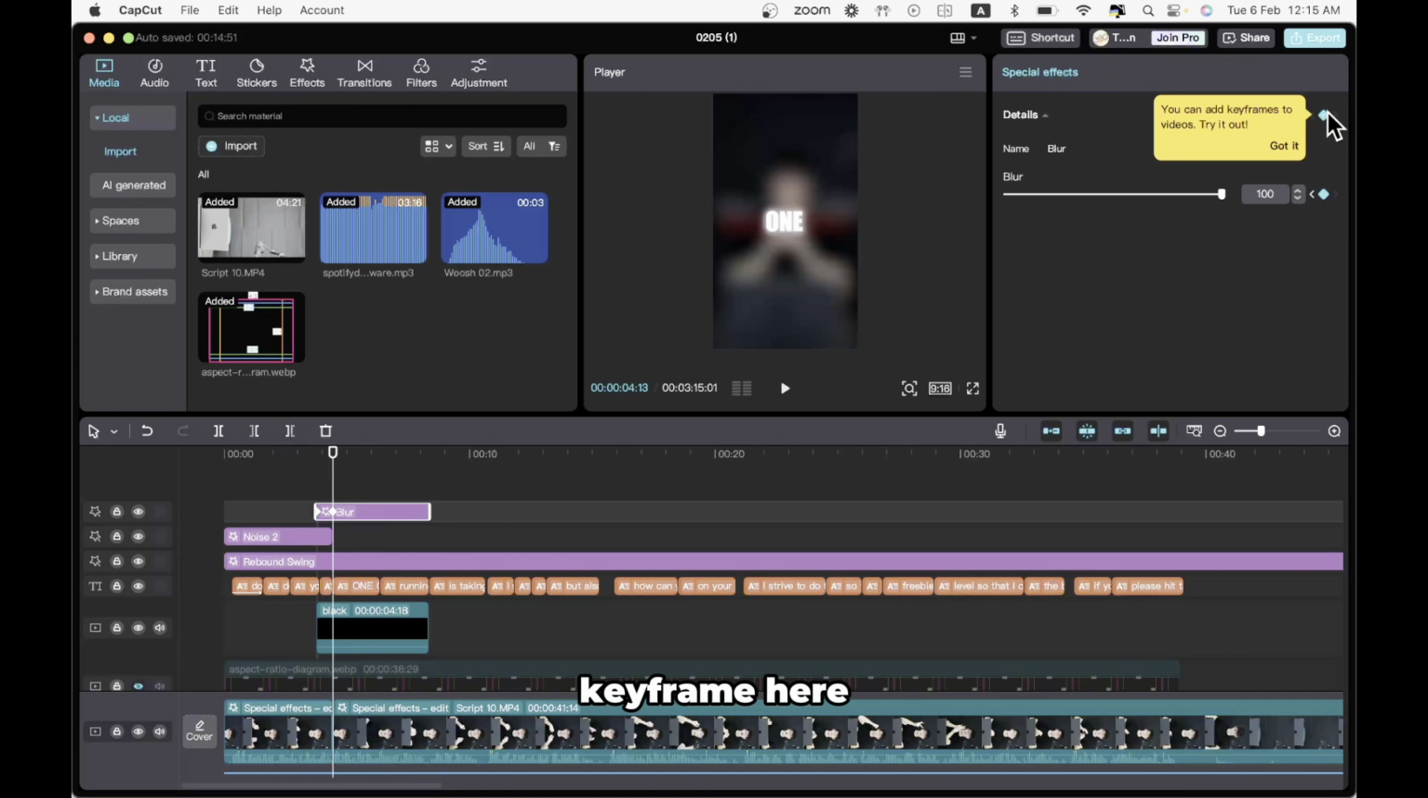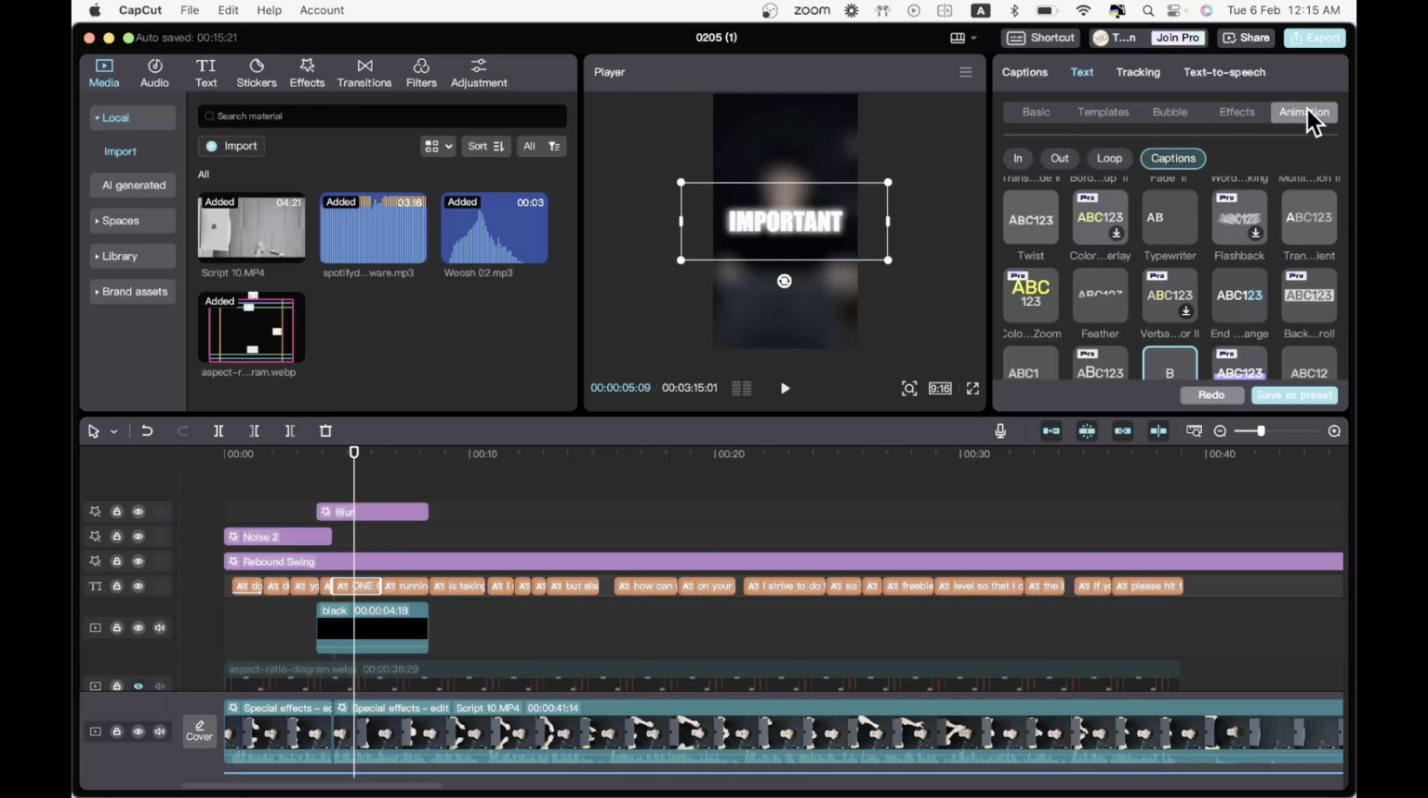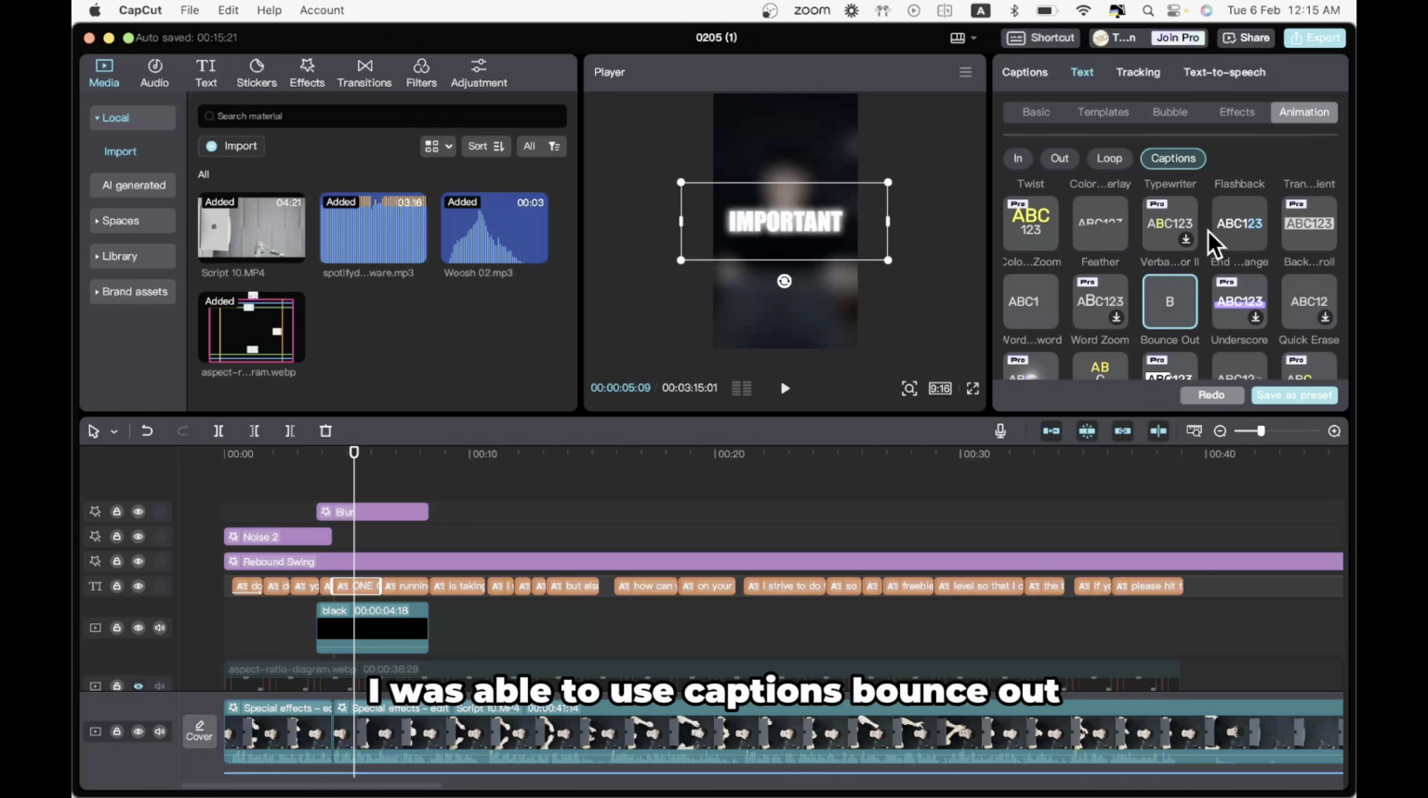Okay, and then what I did here, because it's important, right? So I decided to use the impact caption. And then every time I want to make it look aesthetic, I add glow. And I remember lower intensity and increased range. For animation, I was able to use captions, bounce out.